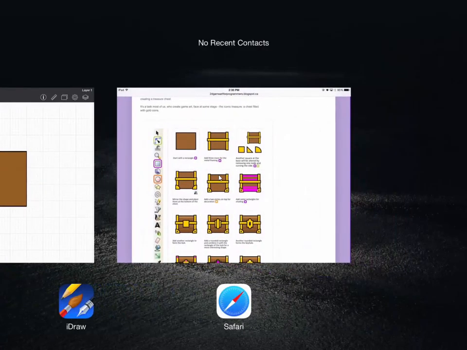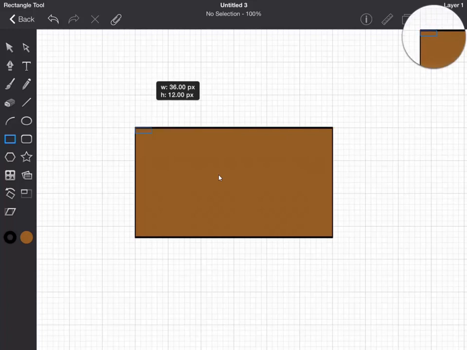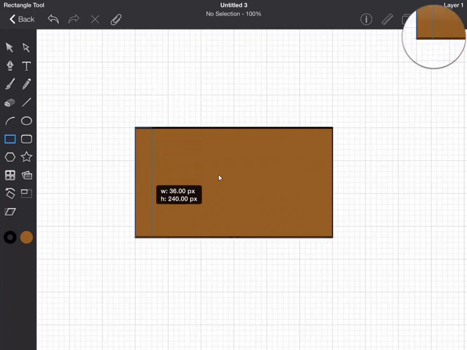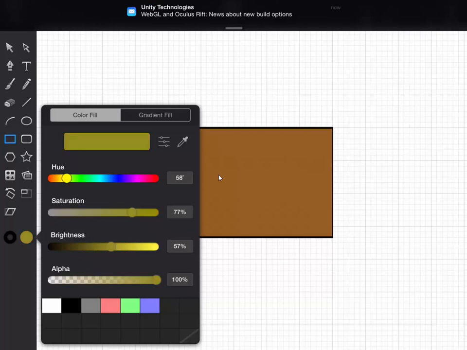Now, if we look back at the tutorial, it wants us to create 3 gold bars, basically to do the metal framing around our treasure chest. Simple enough. We just grab a rectangle and draw, again using snapping, over top. Now, one of the things you want to know here is you want to change the color after you do the drawing. If you do the color change before, at least in iDraw, it actually changes the color of the most recently active tool. So draw first, then tweak the color. So now let's switch that, and let's get a bit of a gold.